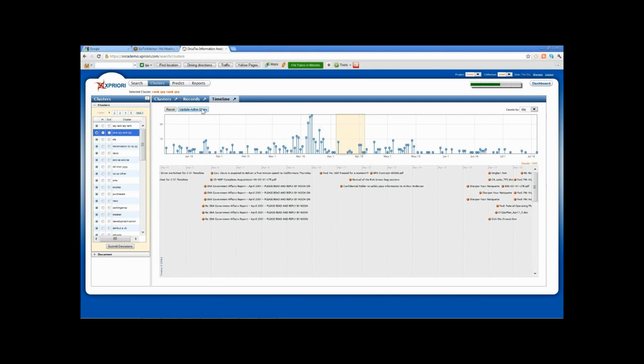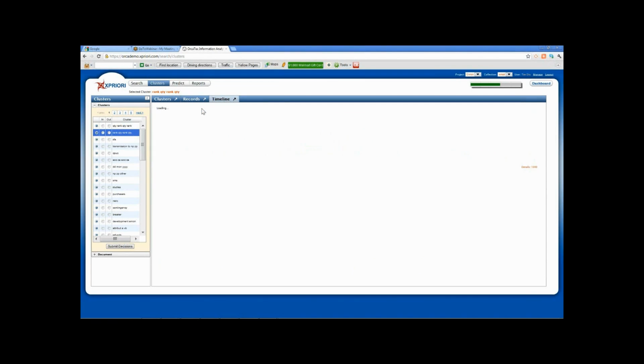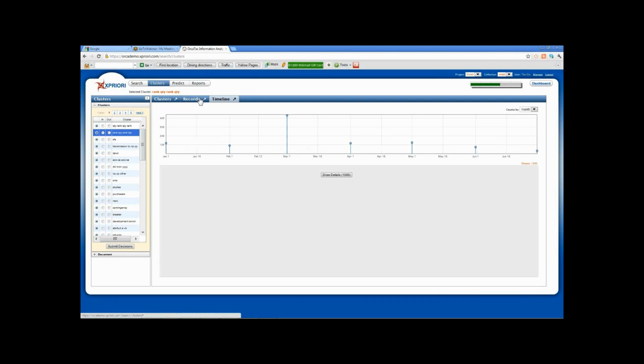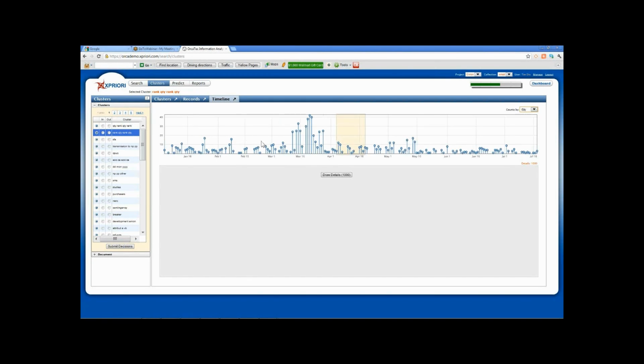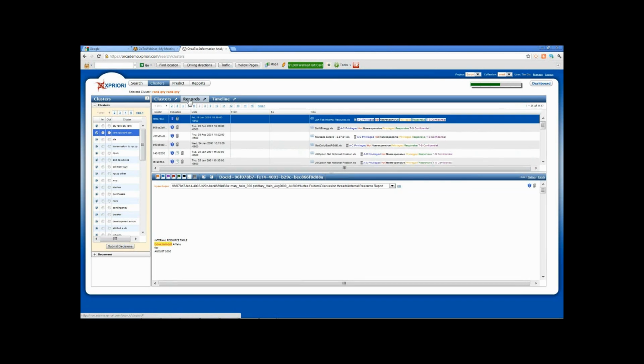Here we would have to update the active query first. This will reduce the number of records that we're looking at. Let it load here for a moment. You can see that the density is less. And if we go back to the records, we now have 1,517 records as opposed to the 3,078.